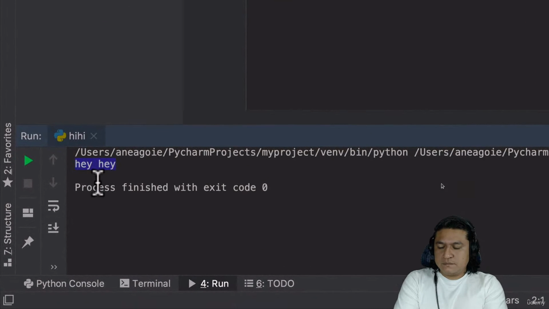We see that our file is being run. The process finished with exit code 0. 0 is a good sign. It means there were no errors and everything is great.